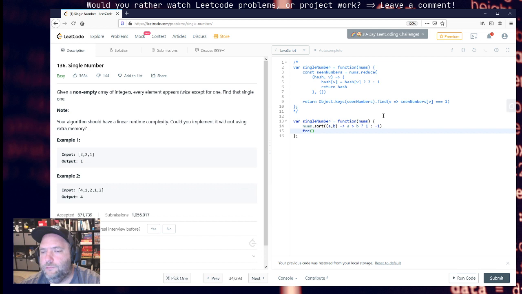What that means is that we can look at every 2. So we can say for let i equals 0, i less than nums.length, i plus plus. All right, what we can do is basically nums at i. Let's see. We don't want to overflow here. And we'll say i plus equals 2. So we'll do 2 hops here. So if nums at i is not equal to nums at i plus 1.